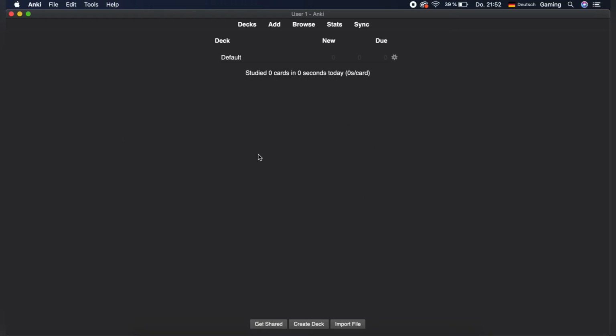Approximately 10 hours later. Here's dark mode, and you can now do Anki in dark mode. It looks pretty cool, and now my eyes aren't hurting anymore.